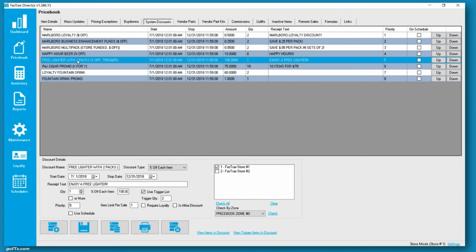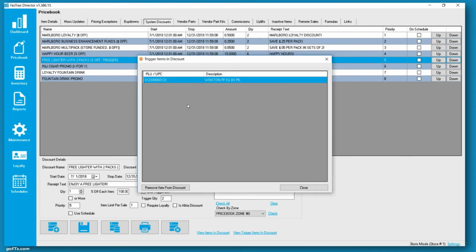The trigger example. How does this work? Well, if we look at the discount once more, I've got a discount item, buy 1, get 100% off that item, if and only if I buy 2 of the triggered items. That discount item is a lighter. The trigger item is a Winston pack.